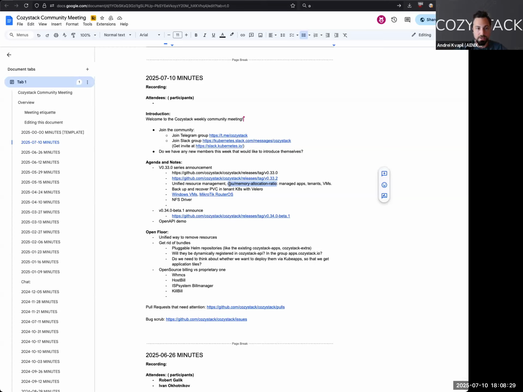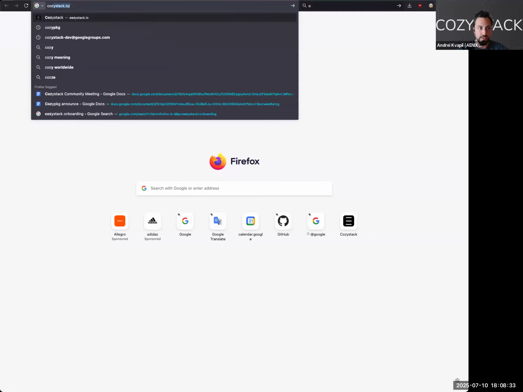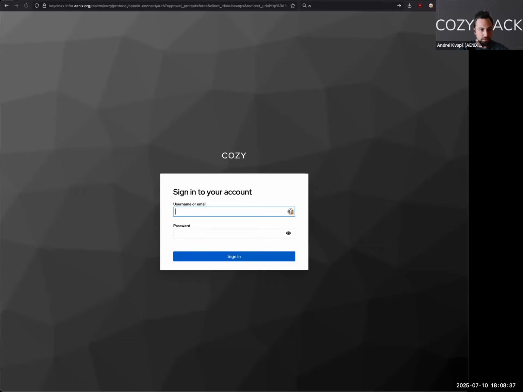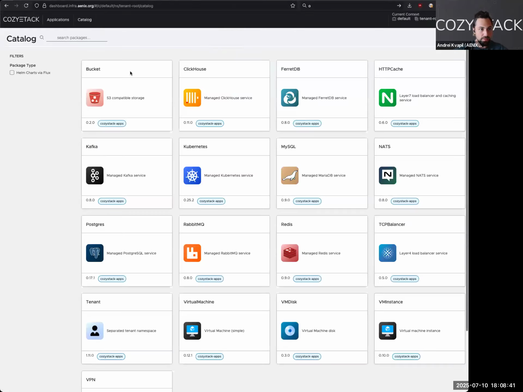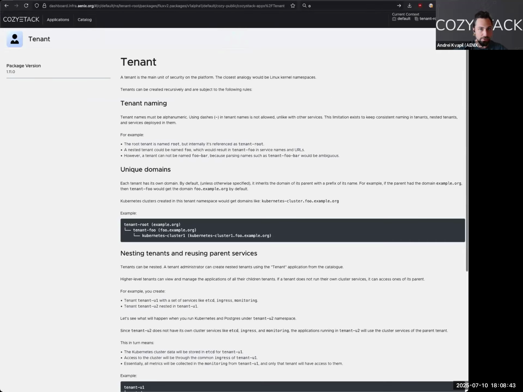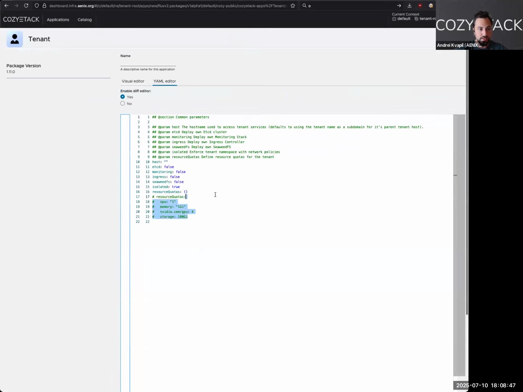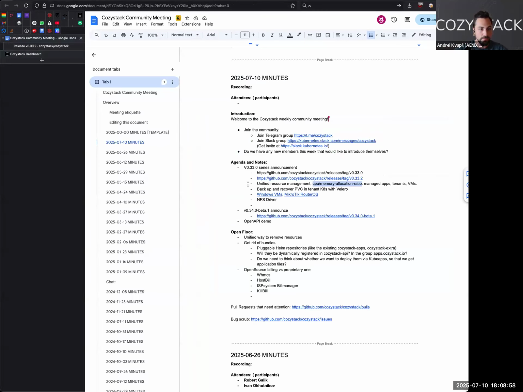We also refactored the option for how you can specify those resources for the tenants. For example, when you create a new application or a new tenant, for now, the only available option is to specify resources like this. And then the platform will automatically calculate requests and limits according to those options.